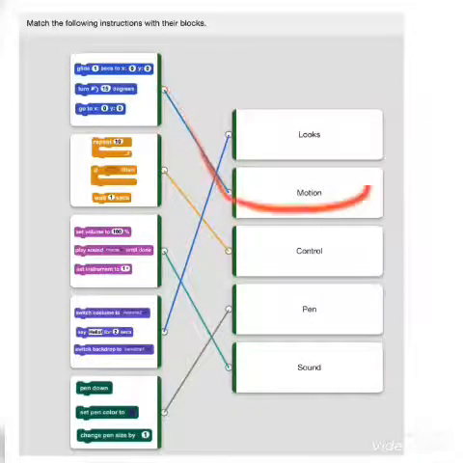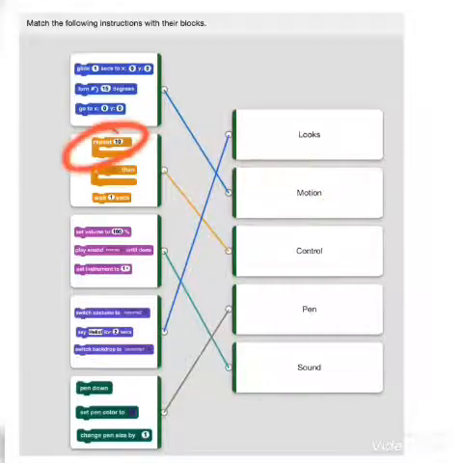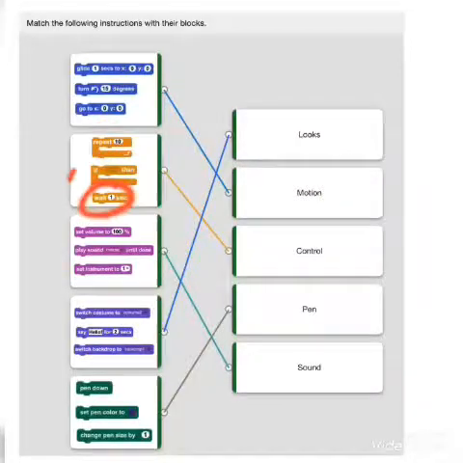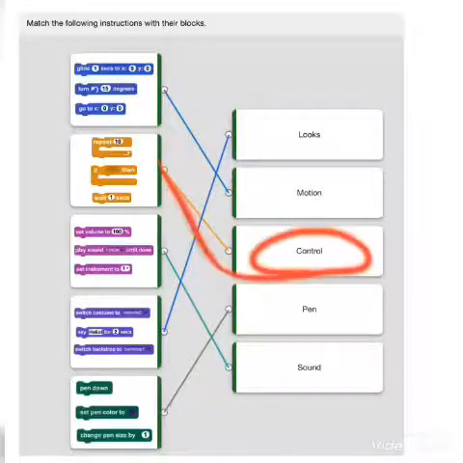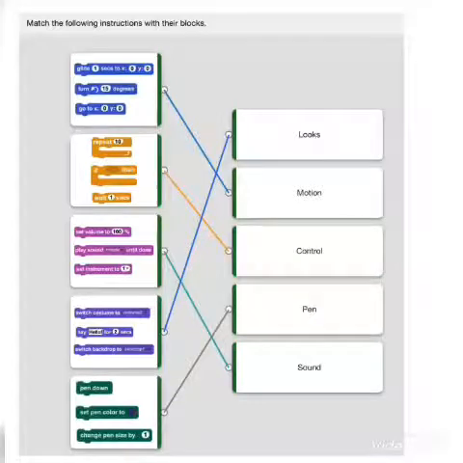So mark it with motion. Repeat, if then, wait. Yesterday I gave you some commands. If you have studied, you can correctly match this. Okay children, this is related to control. So study yesterday's commands carefully.